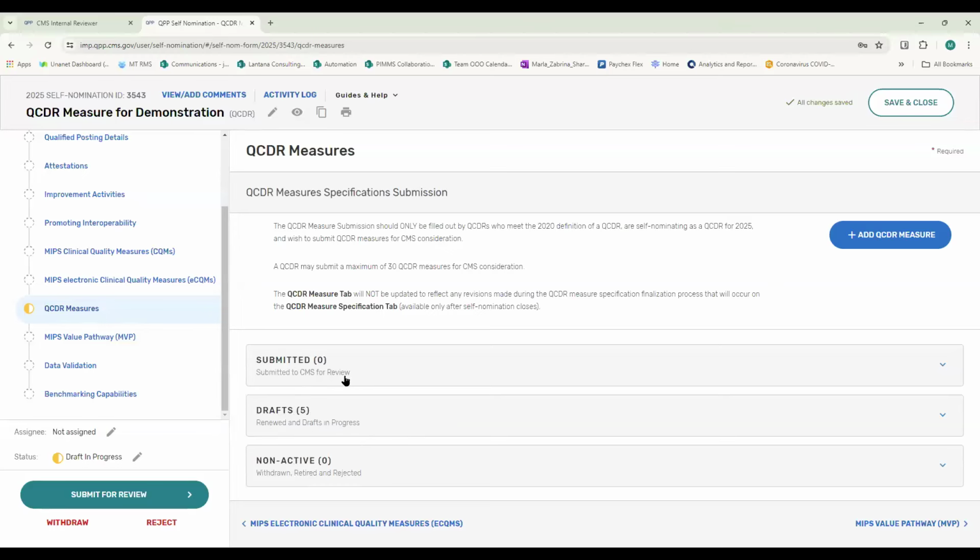I will probably say this a number of times during the demonstration today, but for CMS to review your measure and consider them for the program for 2025, by the close of self-nomination, they have to be in this submitted queue or tab or this submitted status. Any measures that remain in this draft or non-active status at the close of self-nomination will not be put forward for CMS to review. You have a maximum of 30 QCDR measures per QCDR for CMS consideration.